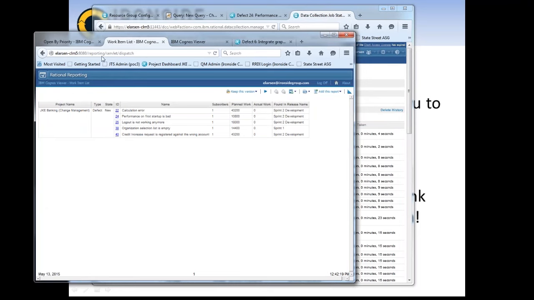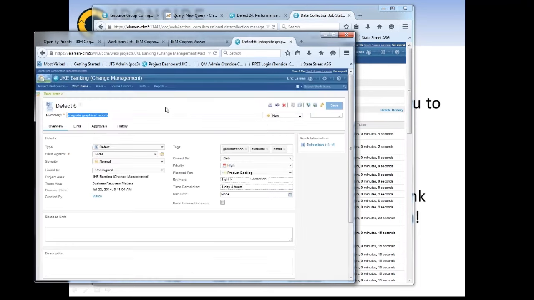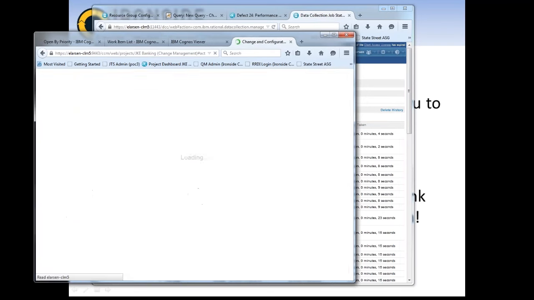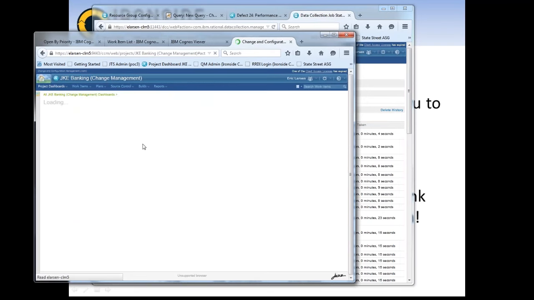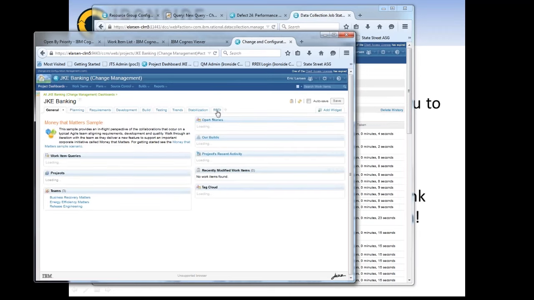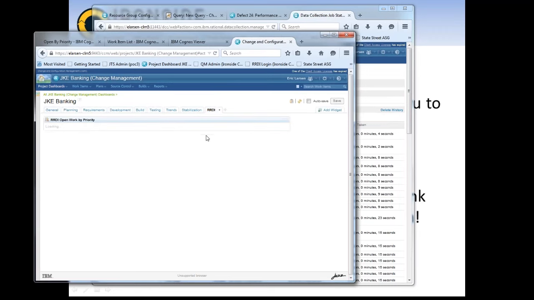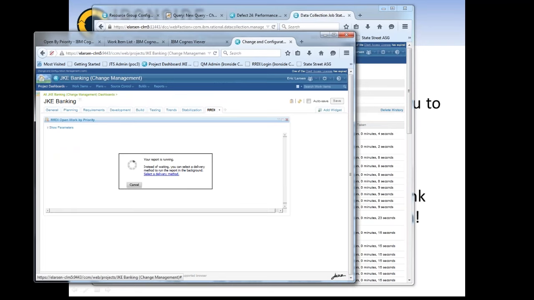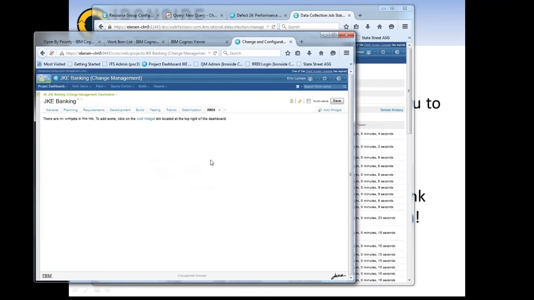Here's a work item list. That's international reporting. Let's go back to, here's my defect. So in this case, now I've got my little master and child drill down report. Let's say now I want to add that to my JKE banking change management dashboard. Down here I have an RRDI tab, and I'm going to make it easy because I did this earlier, I'm going to delete that particular report. And now I'm going to add a widget.